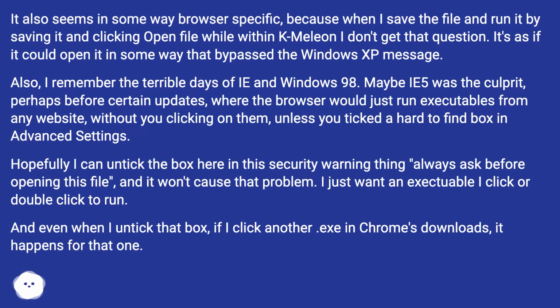Also, I remember the terrible days of IE and Windows 98. Maybe IE5 was the culprit, perhaps before certain updates, where the browser would just run executables from any website, without you clicking on them, unless you tick the hard to find box in advanced settings. Hopefully I can untick the box here in this security warning, "always ask before opening this file", and it won't cause that problem. I just want an executable I click or double click to run. And even when I untick that box, if I click another .exe in Chrome's downloads, it happens for that one.